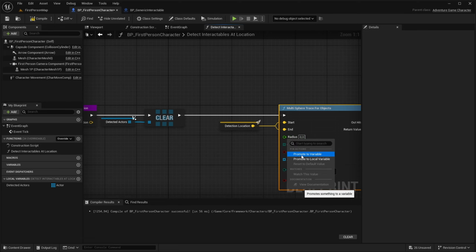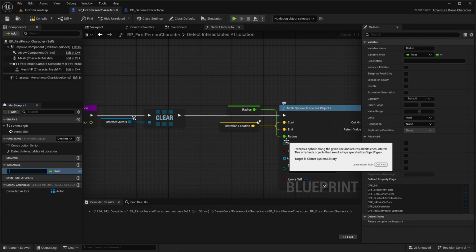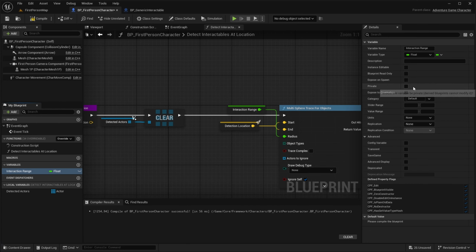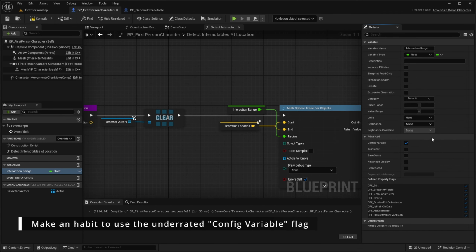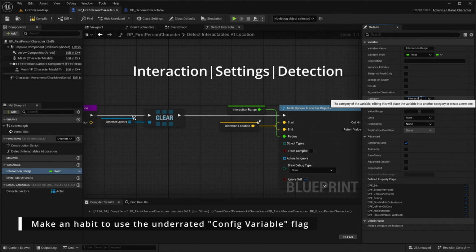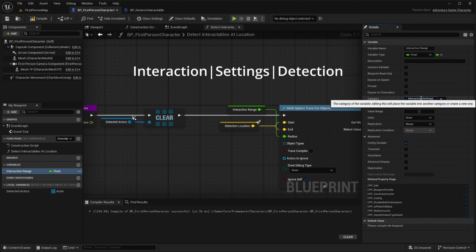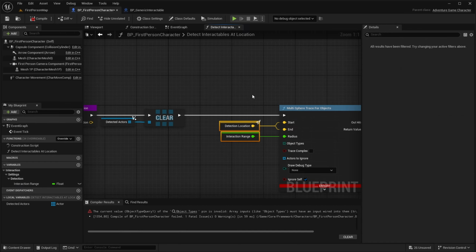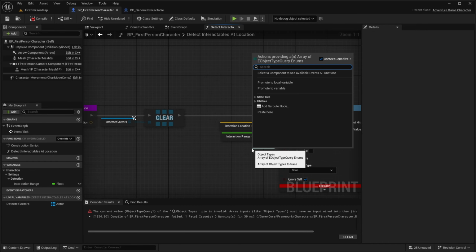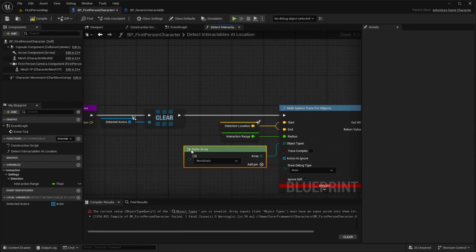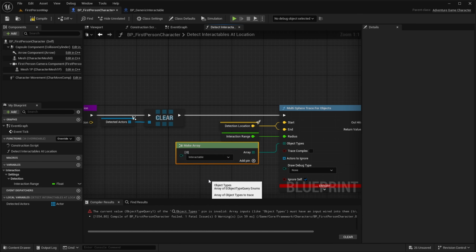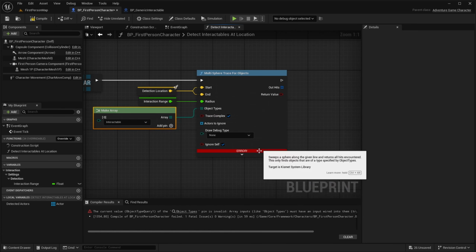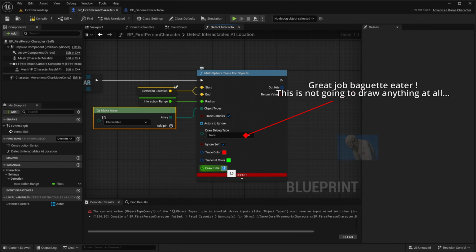Let's promote the radius to a variable that we will call interaction range. Set as a config variable and in a category Interaction | Settings | Detection. Compile and set a default value of 150. We drag from the object type's input pin and make an array with only one value inside, the interactable type we defined previously. Trace is set to complex and we activate draw debug for one frame.